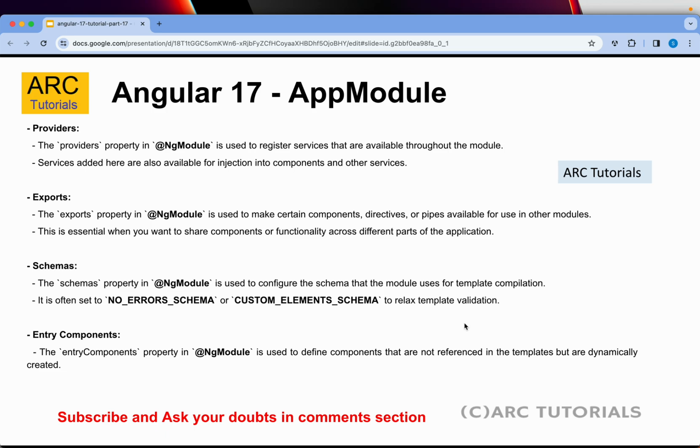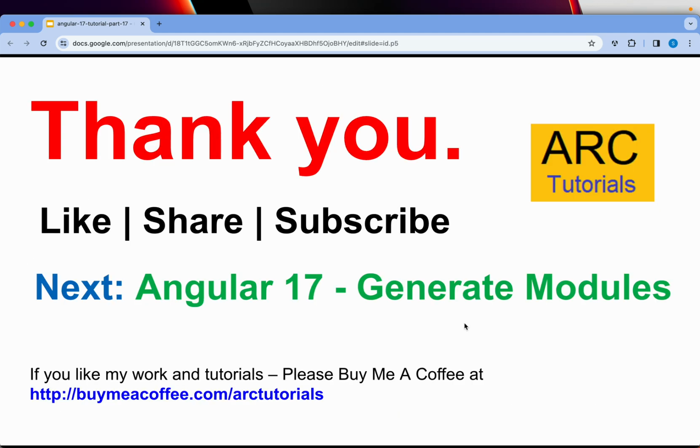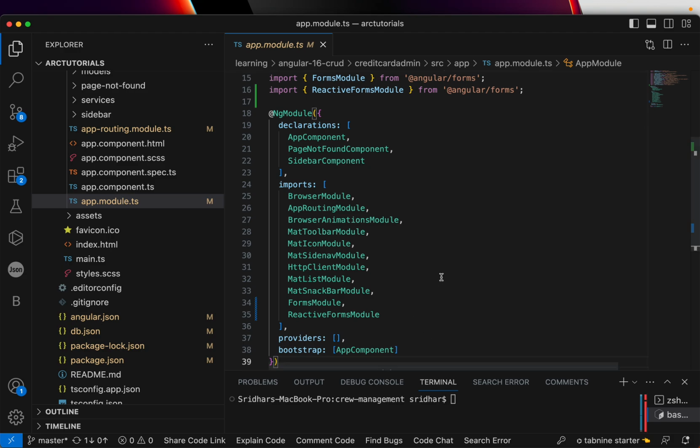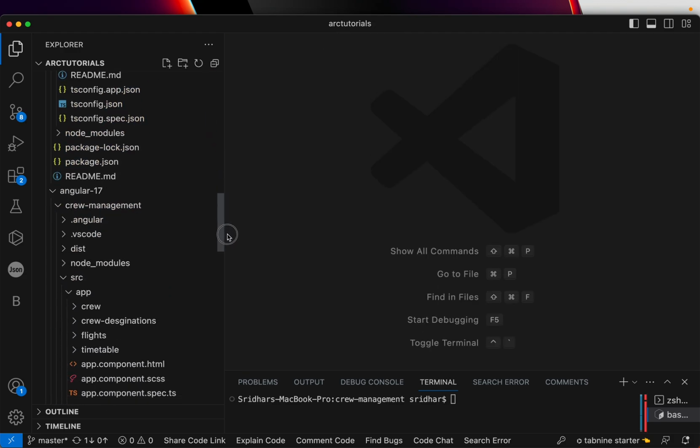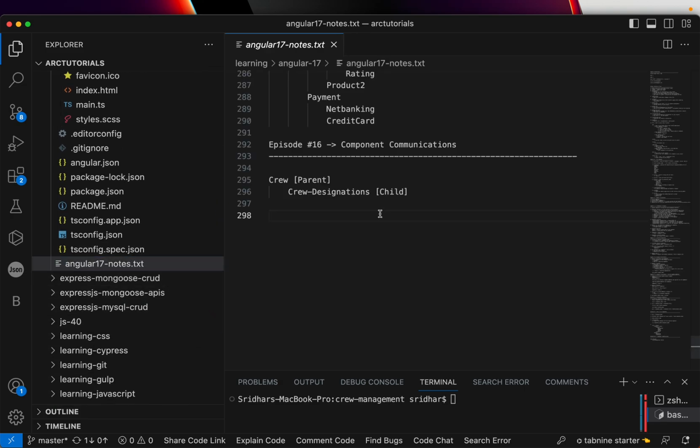All right. So that's for this episode. Now there are different types of modules like metadata, lazy loading, feature module, etc. We will cover them when we start learning about how to generate modules. Today's episode's key takeaway is that I'll make some notes for you in comparison so that way you can understand clearly. All right. So this is episode 17, app module.